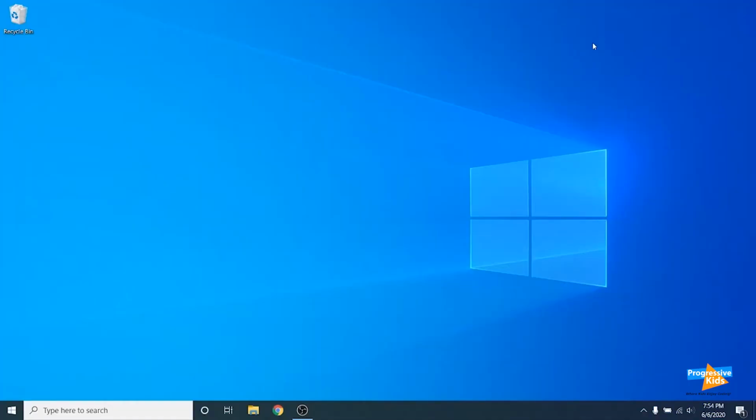Alright, so you can see here I am on my Windows computer, and here's a quick note. Since I recorded that introduction, the name of the Raspberry Pi operating system has actually changed from Raspbian to Raspberry Pi OS, so that's what I'm going to be referring to it from here on out.